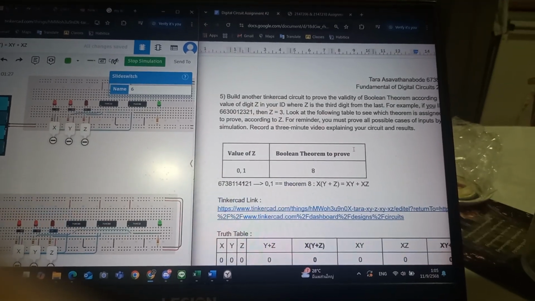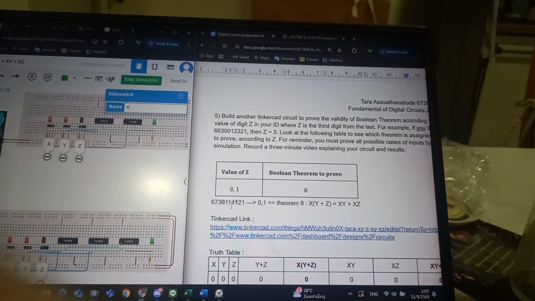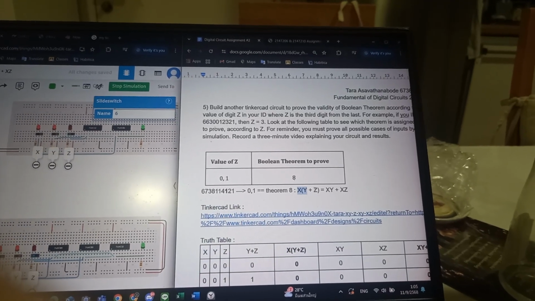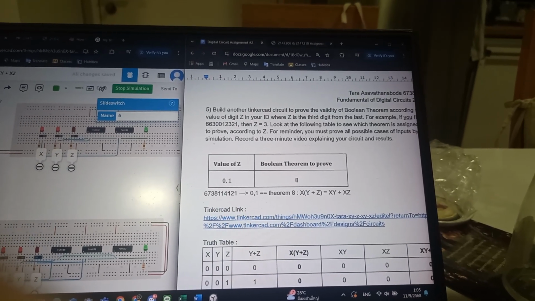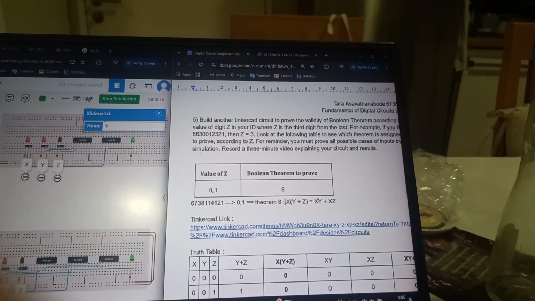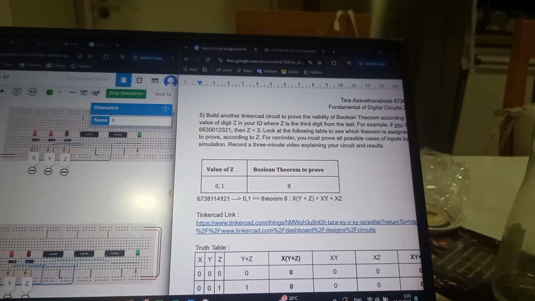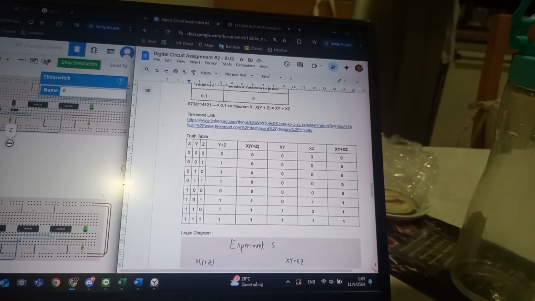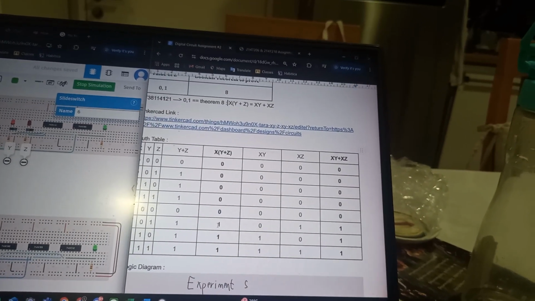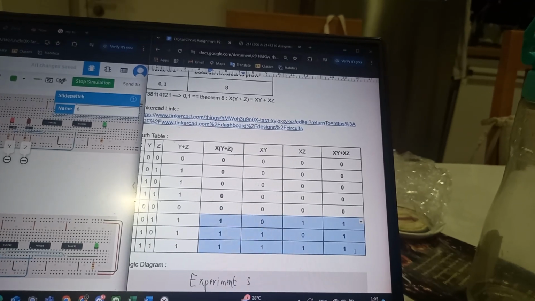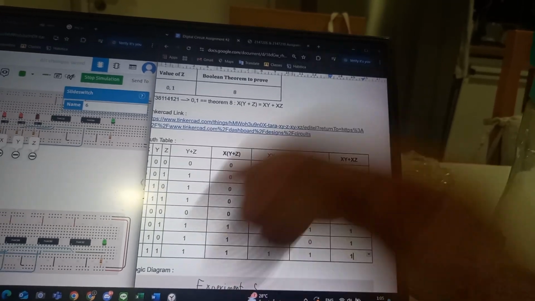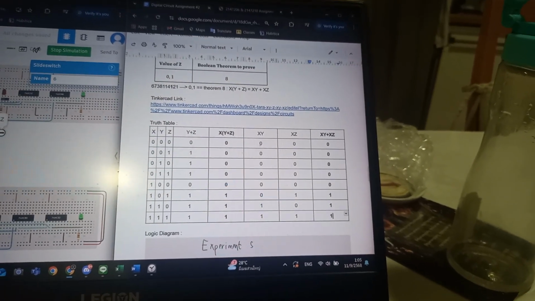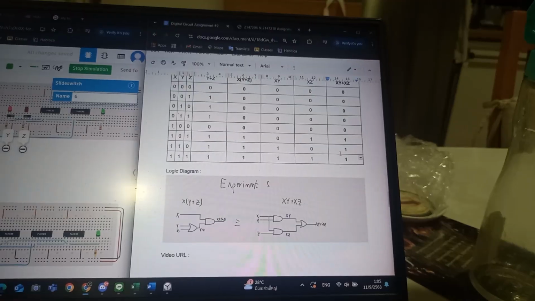For this experiment, I got the c-value of 1, so I need to prove theorem 8, which is x and y or c equal to x and y or x and c. This is the truth table for the theorem, and as you can see, only the bottom three conditions are the ones that have the result of 1. And the truth table has already proved that the theorem is true.